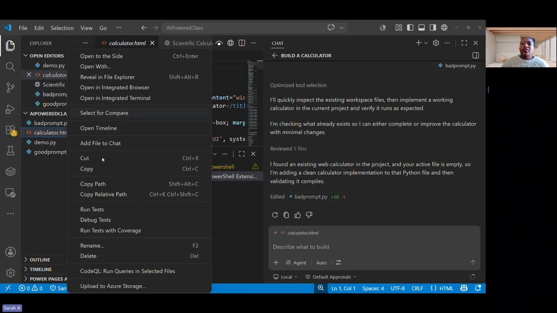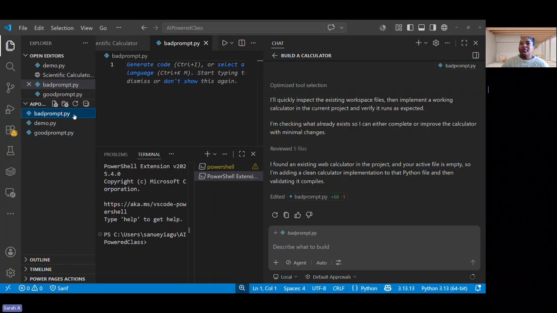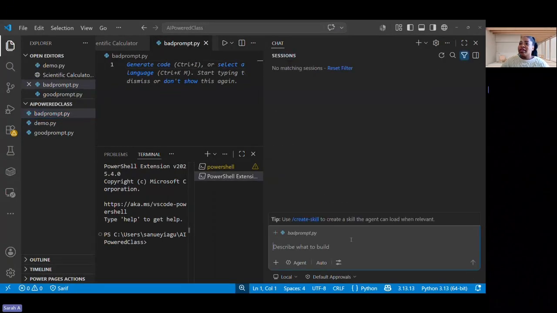Sorry guys, let me just delete this. I've already created this before, so I don't want to use the old stuff. So let me create a new chat, new session, and ask it to make a calculator. Ignore other files.